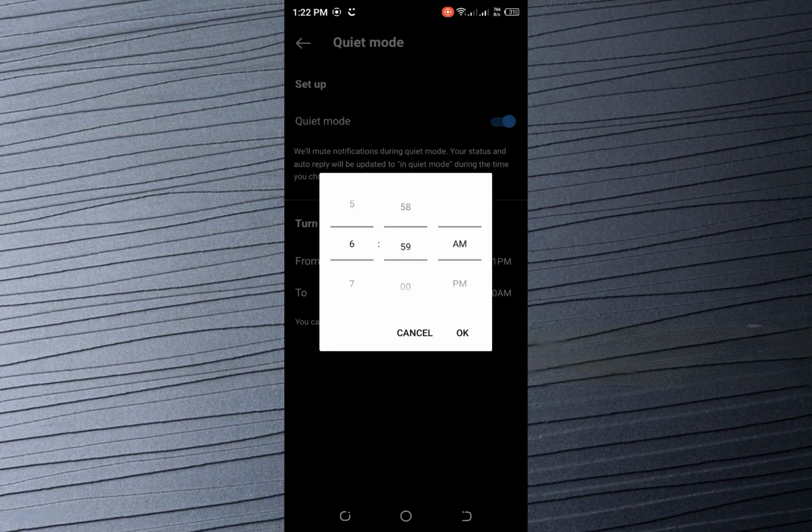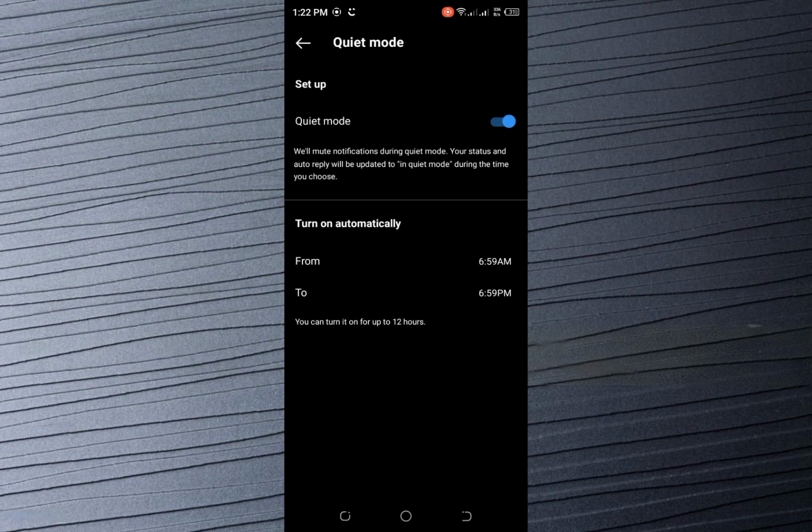Conclusion. And there you have it. You've successfully turned on Quiet Mode in Instagram. This feature can be a helpful tool to manage your screen time and maintain a healthy balance.